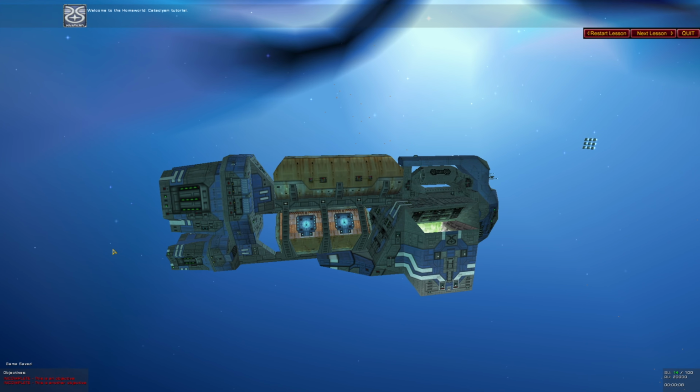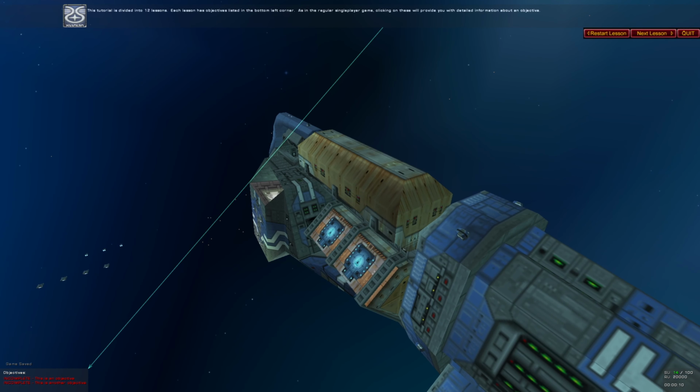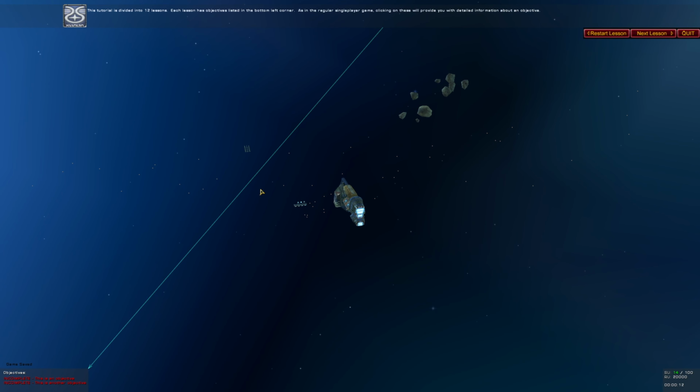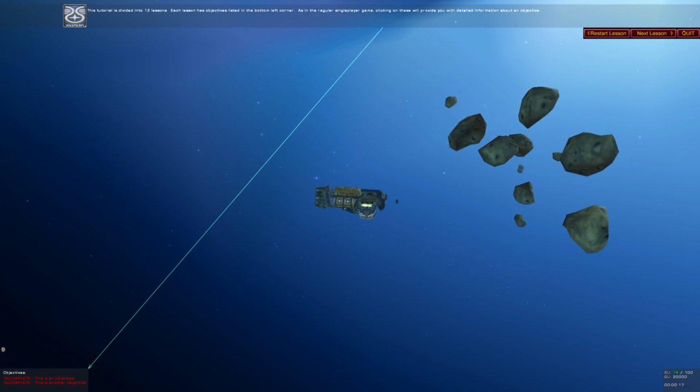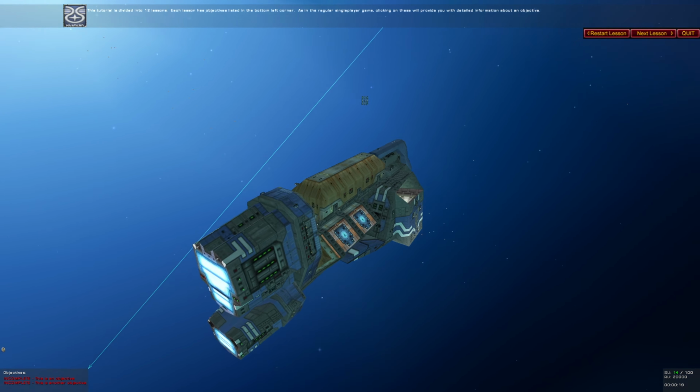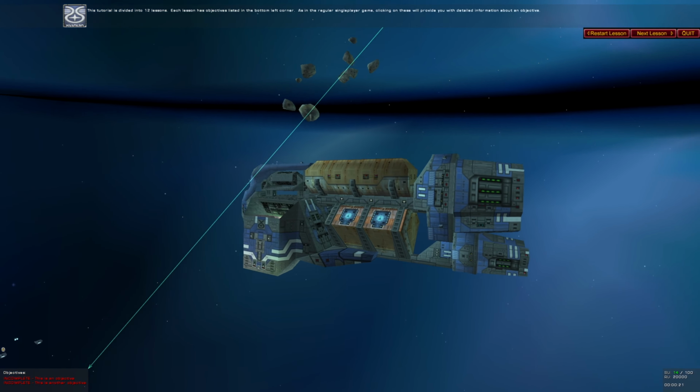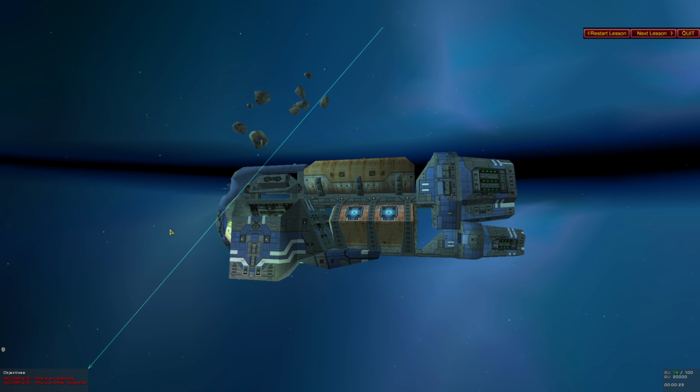Welcome to the Homeworld Cataclysm tutorial. This tutorial is divided into 12 lessons. Each lesson has objectives listed in the bottom left corner. As in the regular single-player game, clicking on these will provide you with detailed information about an objective.